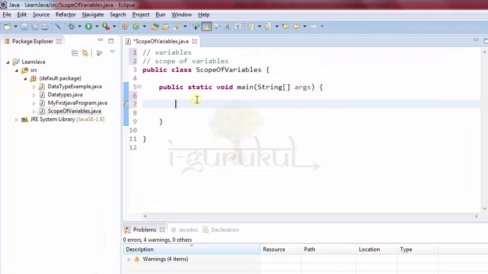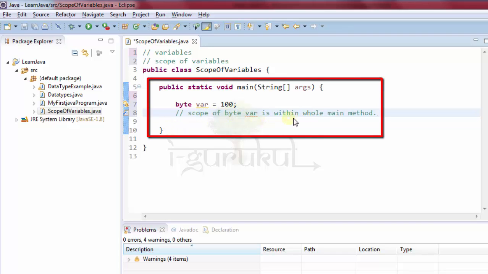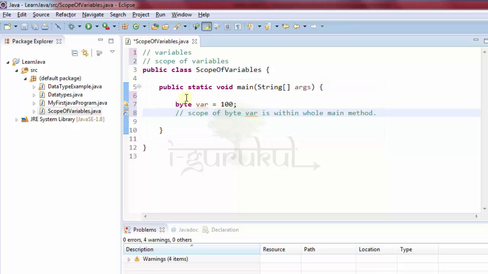So let's take an example first. What I have done here is I have taken a variable and assigned it a value. So what is the scope of this variable? As I have told you, the scope of a variable is within the block. So where is the block? The starting of the bracket and the ending of the bracket is the scope of that variable. See, the scope of byte var is within the whole main method. Why? Because it has been defined at the start of the main method, just after the bracket, and it will remain till the end of the main method.